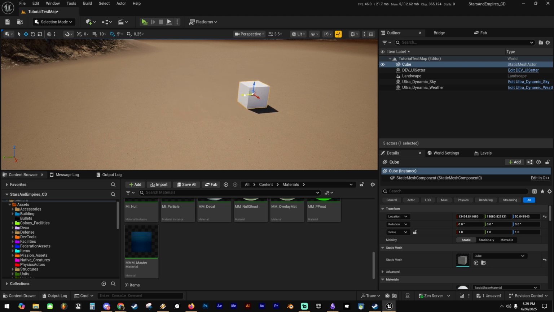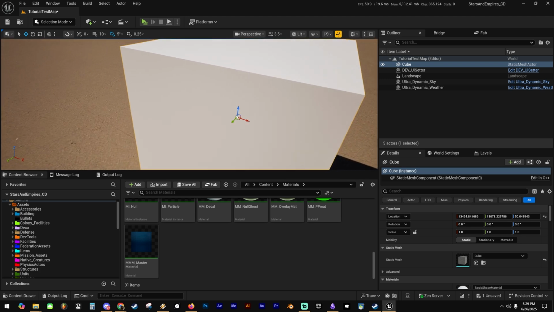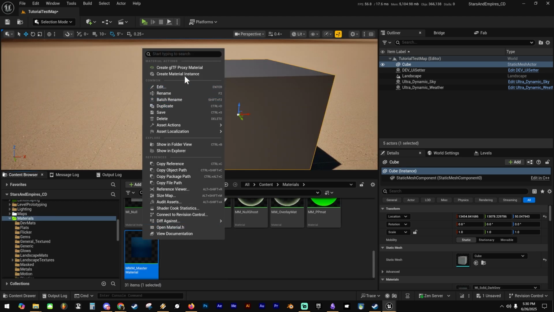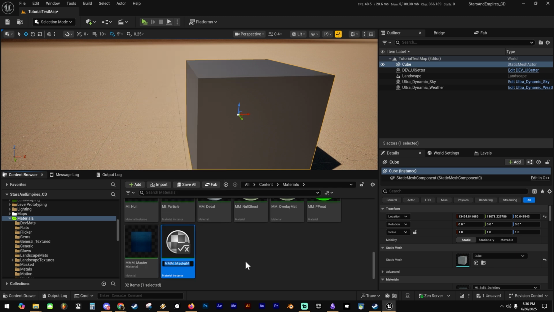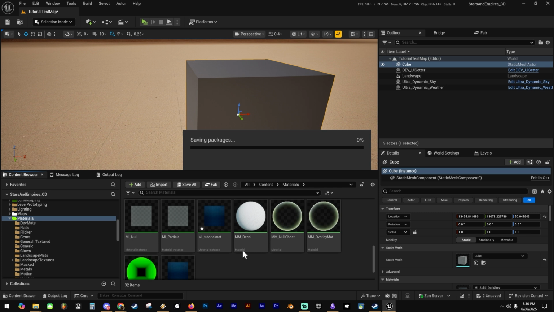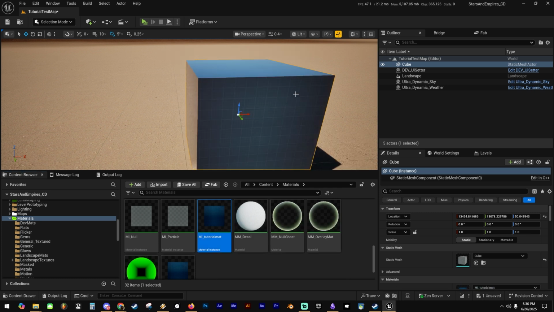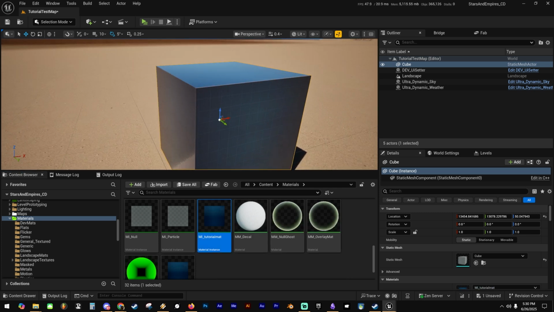Okay, there we go. And let's add a material here. So we're just going to make a material instance, where all material instances start with MI underscore. Get in the habit of that. It's important. And we're going to say tutorial mat. And that's going to be our material. So let's put that on the cube. Okay, so this is what our tutorial material looks like.